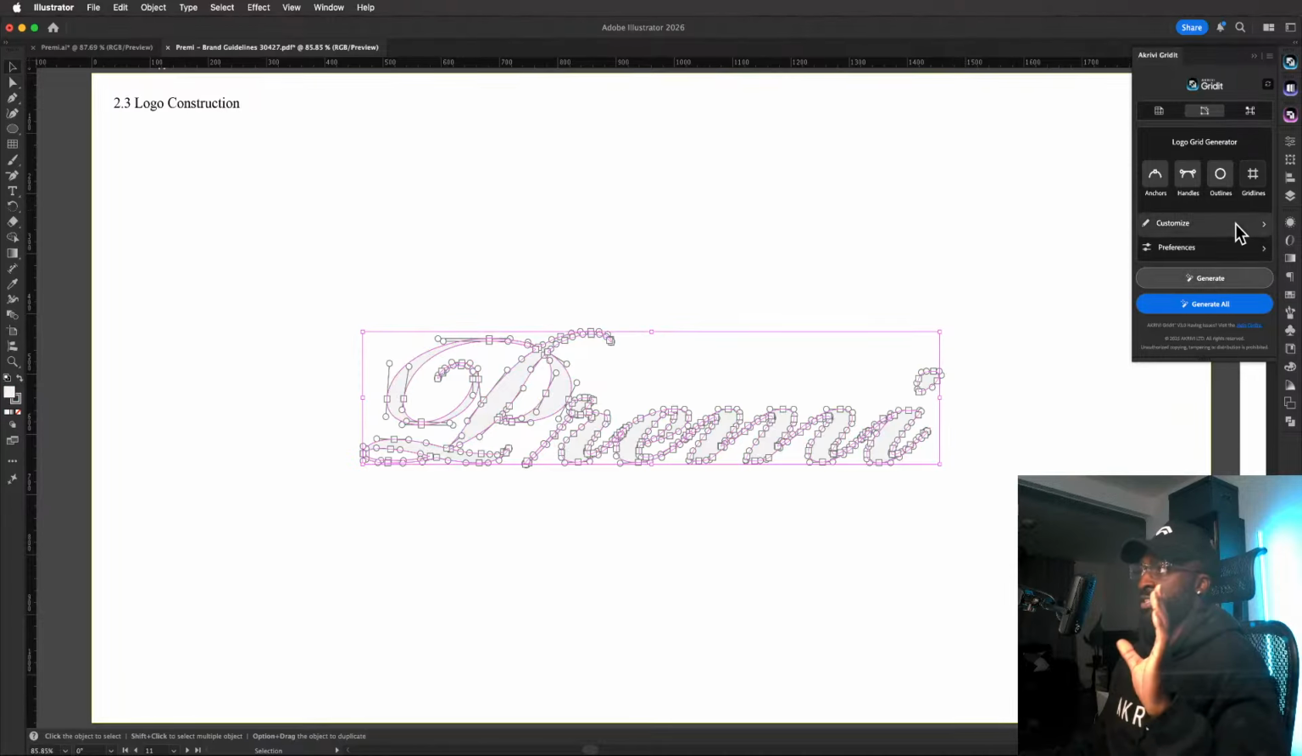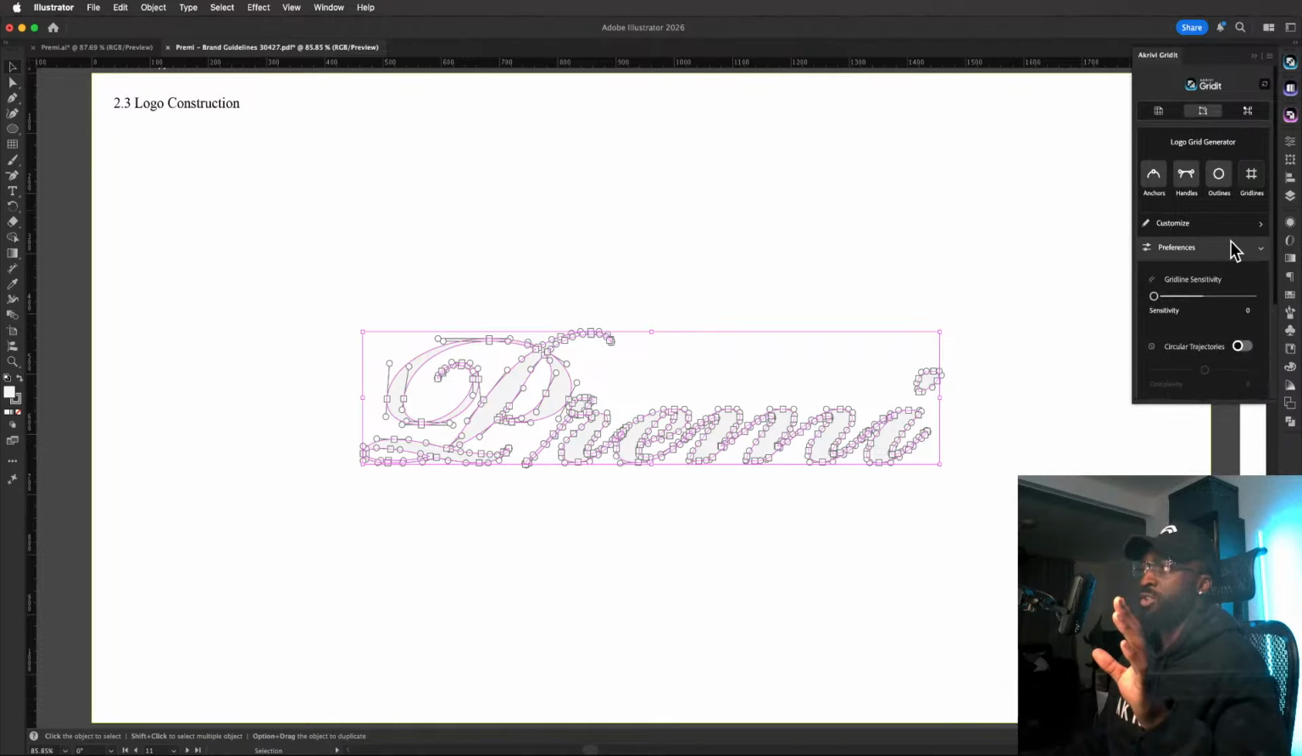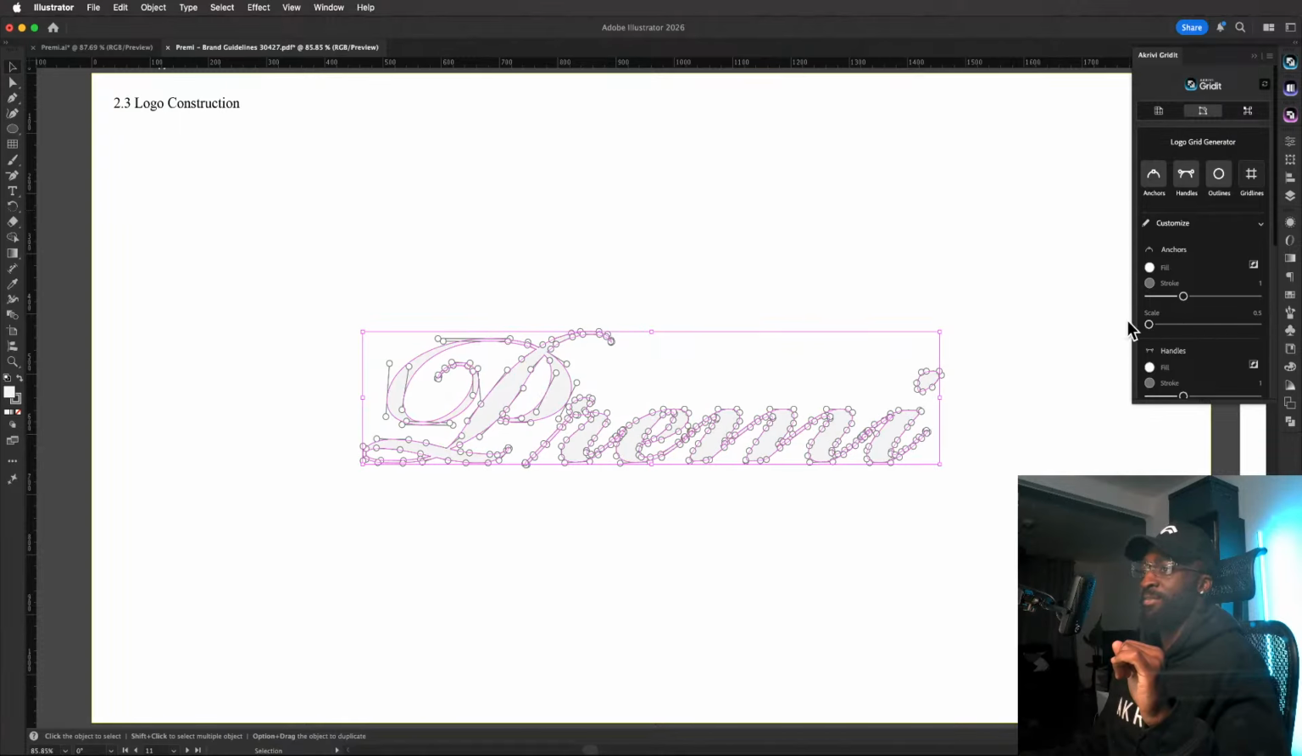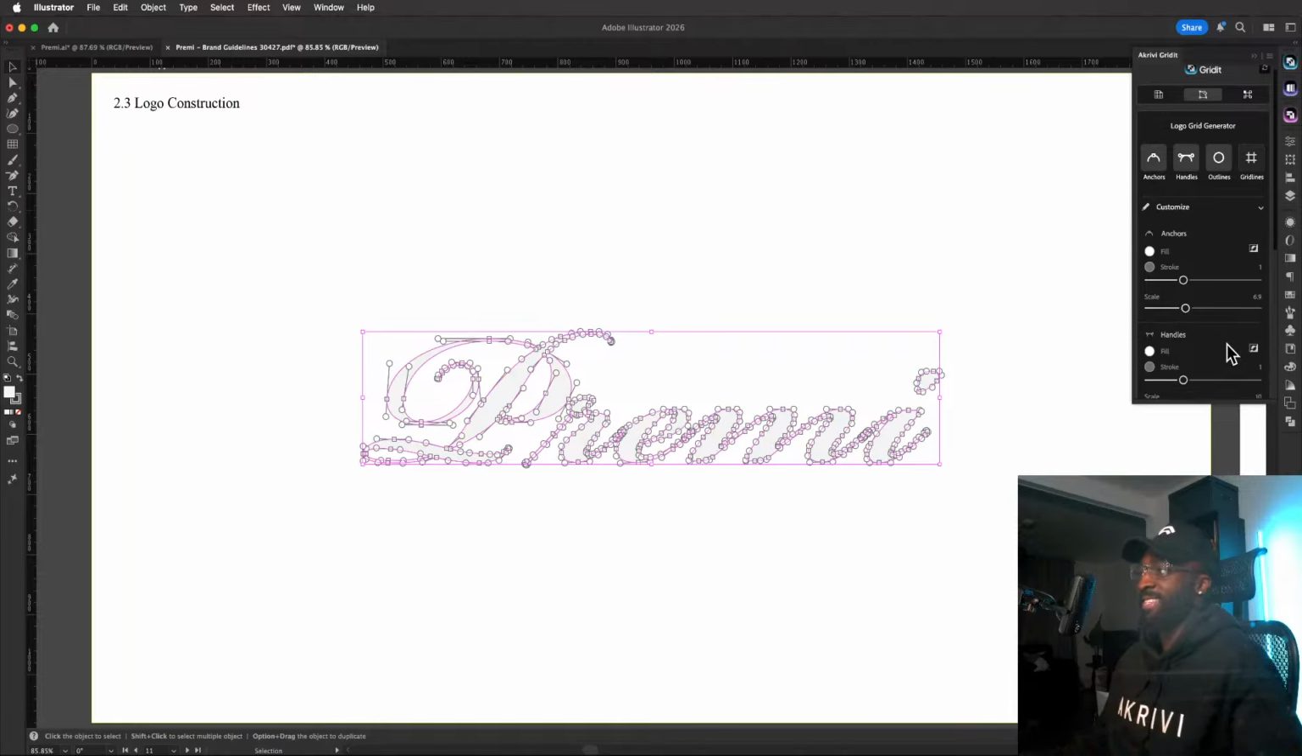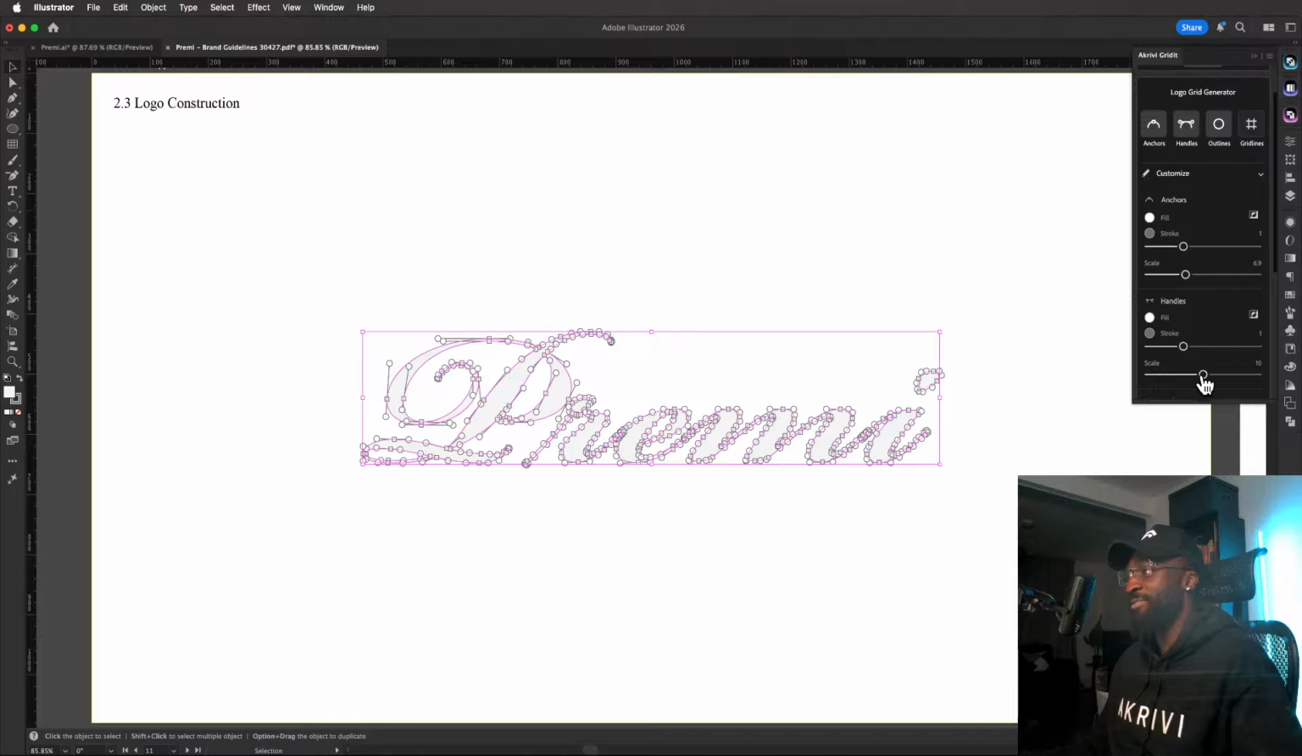So now I have this. This is one of my favorite parts of Akrivi Studio. So now what I can do is go into anchors, and I can scale it bigger, smaller, and larger. And then we can do the same with our handles. I have some updates as well that I'm going to incorporate in the handles and anchors and stuff. It's going to be crazy.